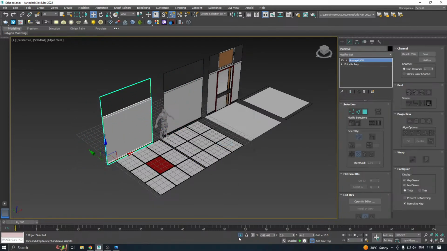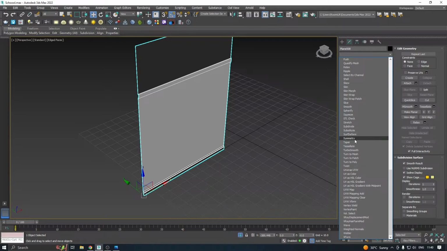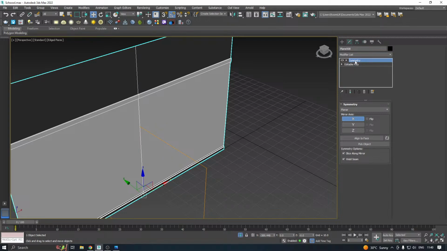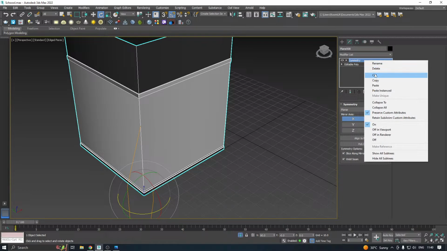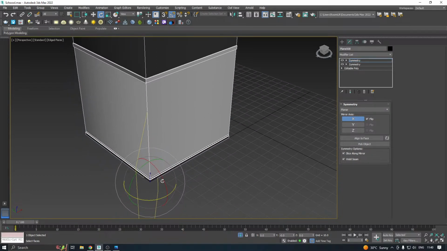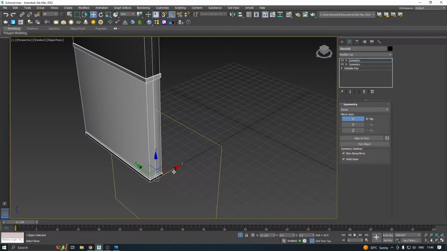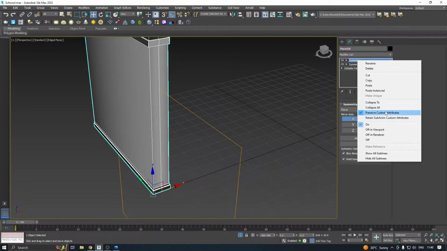Wrapped mesh, collapse all, and add a symmetry modifier. And then rotate. Now copy this, paste it. Now we need to flip this and rotate, then move to the side. Okay. Now collapse everything.